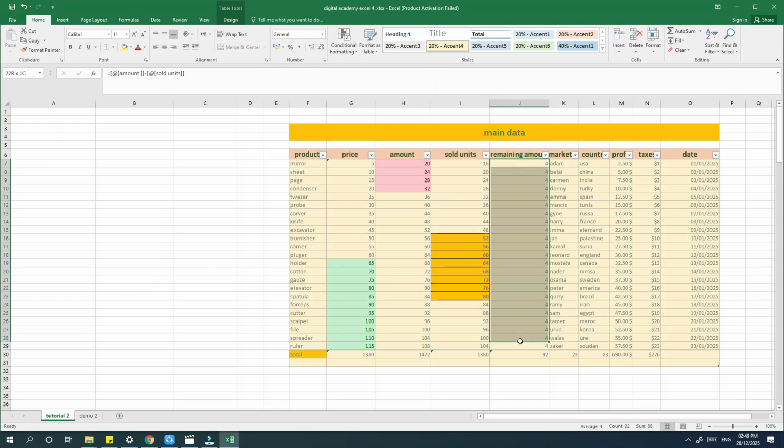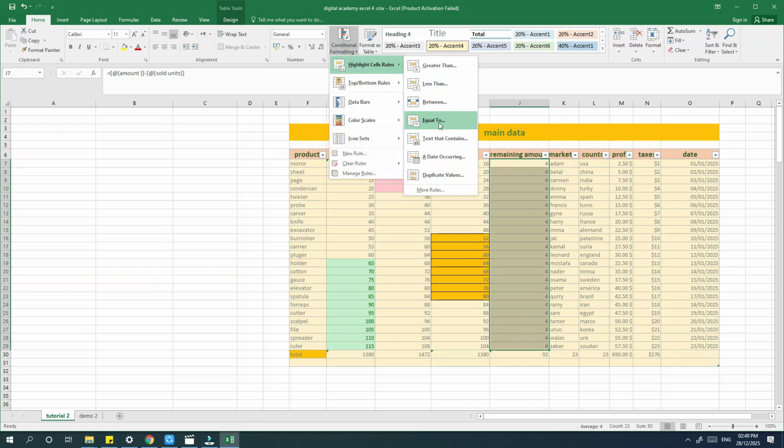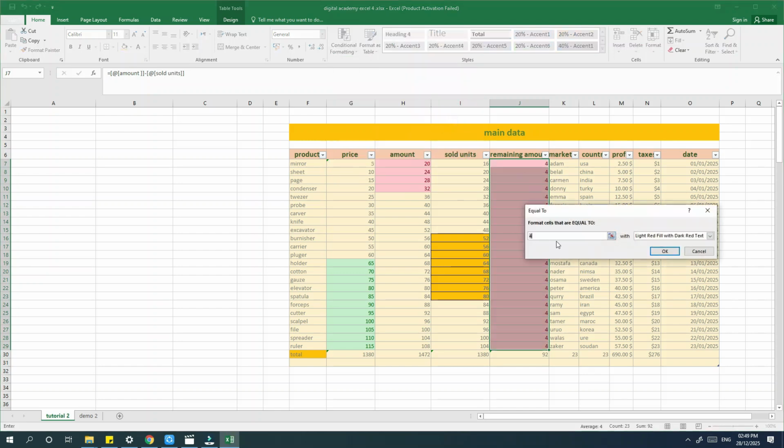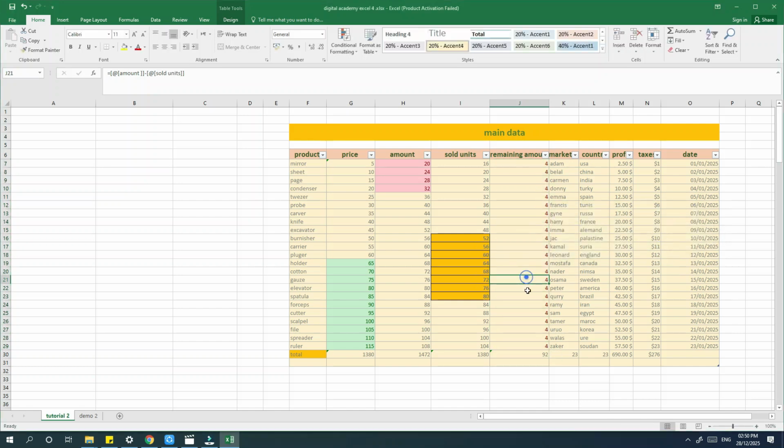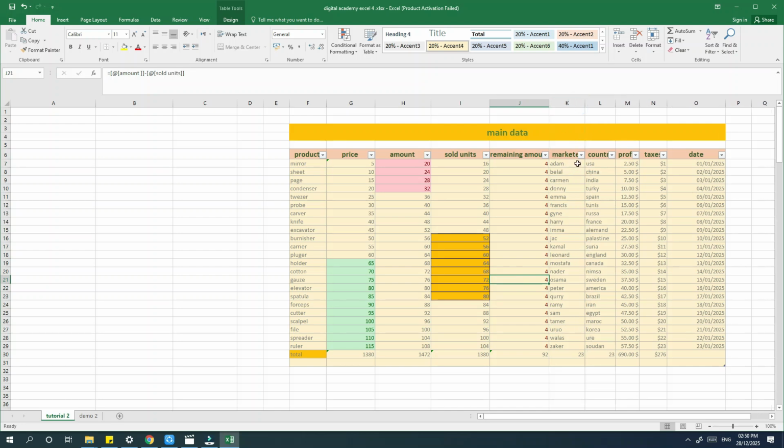And for the remaining amount, I will select this one and head into the conditional formatting menu, head for the fourth option, equal to. When you press equal to, you can add a conditional formatting to change the format of the cells that are equal to a specific value. Let's say the value of 4, and I want to change it to red text. It will change all the values equal to the number 4 that you've added.